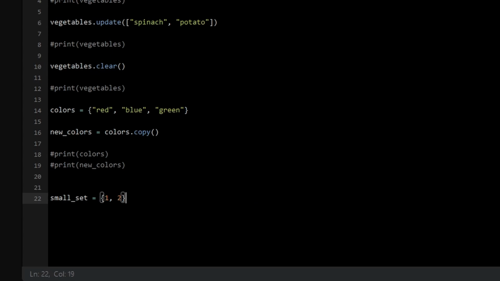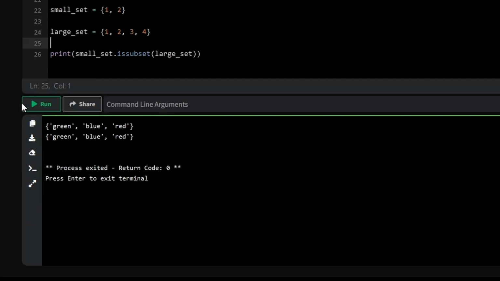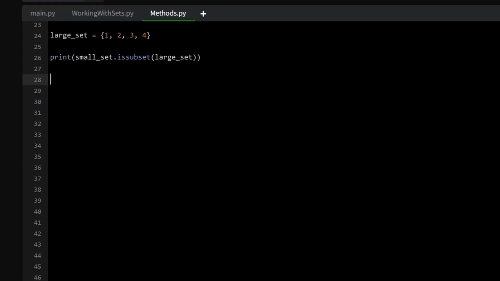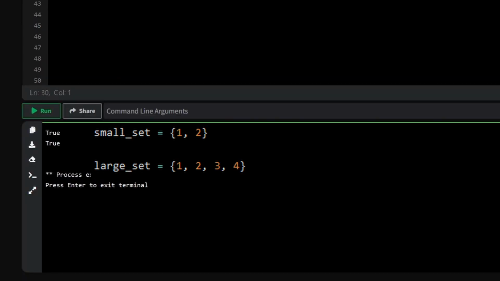If we have two sets, we can check if small set is a subset of large set using is subset. This will return true, because all elements in small set are also in large set. Conversely, if we want to check if large set contains all elements of small set, we can use is superset. This will also return true, because large set contains all the elements of small set.